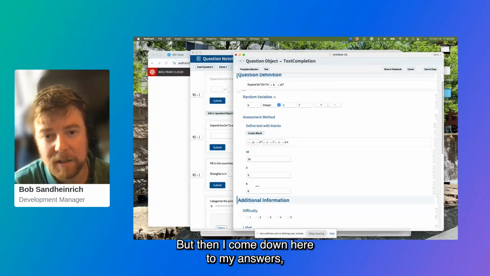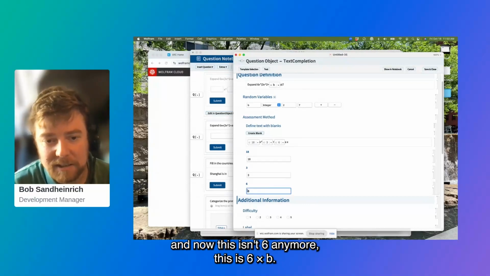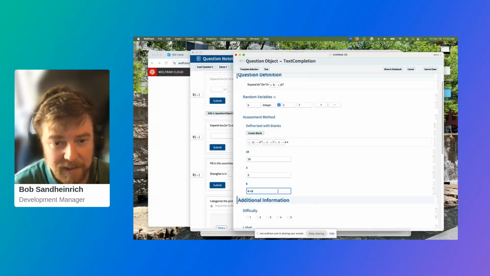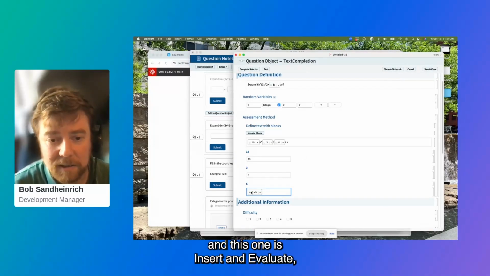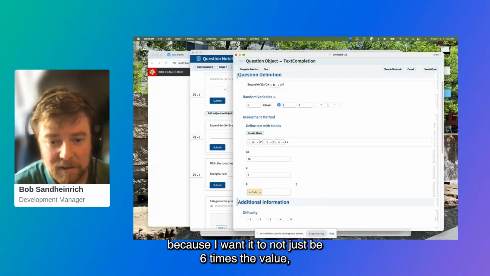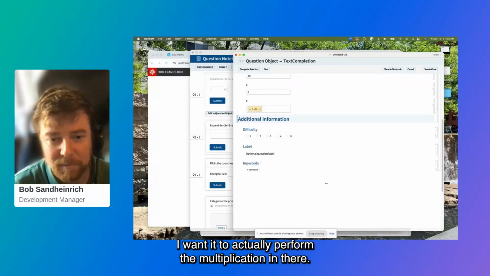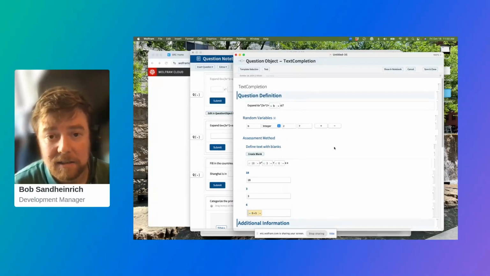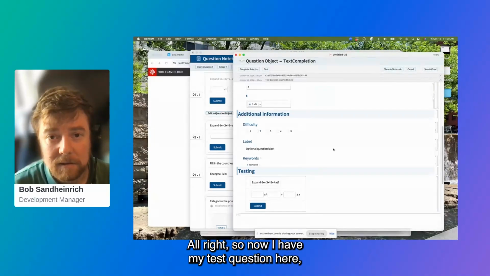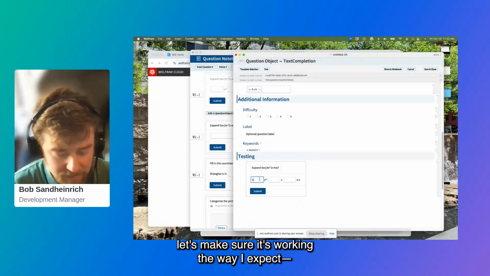But then I come down here to my answers, and now this isn't 6 anymore. This is 6 times B. I'm going to select this. I'm going to say template selection. And this one is insert and evaluate. So I'm going to leave that alone because I want it to not just be 6 times the value. I want it to actually perform the multiplication in there. So now let's test this. All right, so now I have my test question here. Let's make sure it's working the way I expect.